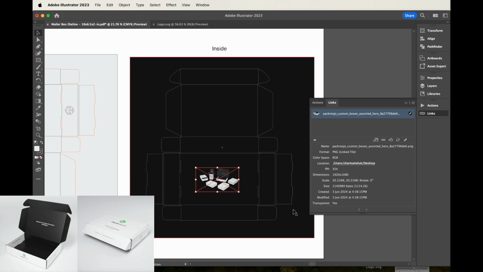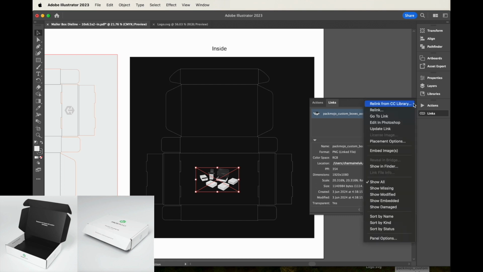This can be done by embedding the files or sending the linked files to us separately. Embedding files allows you and us to only deal with one file, but it will also increase the file size. To embed image files, go to the Links window, select all your image files, which you can do by holding the Shift key while selecting them and clicking the menu button in the top right corner. From there, select Embed Images.